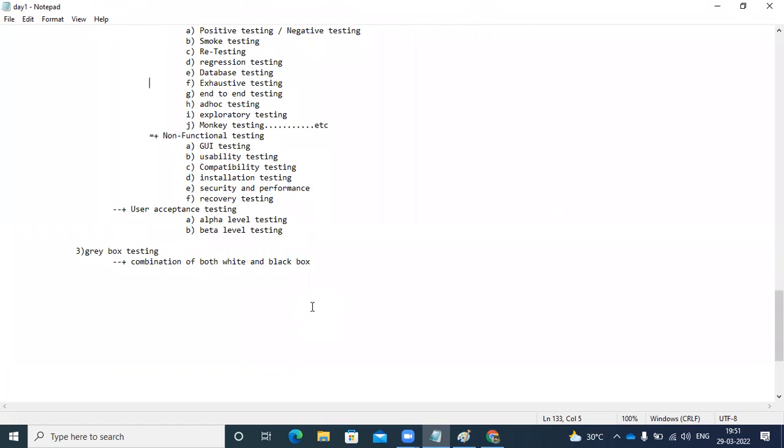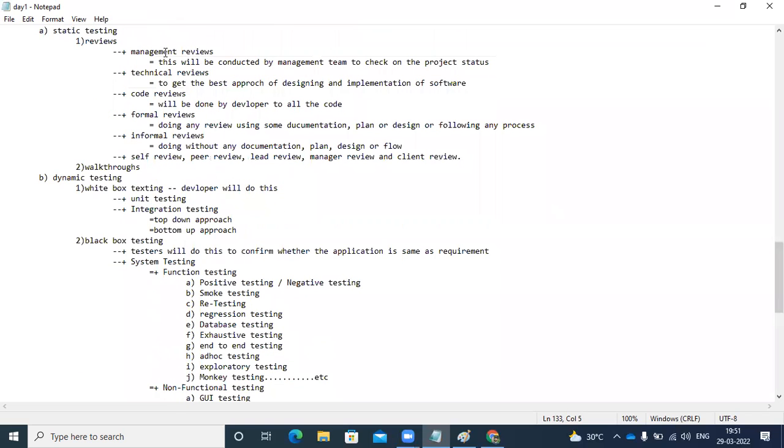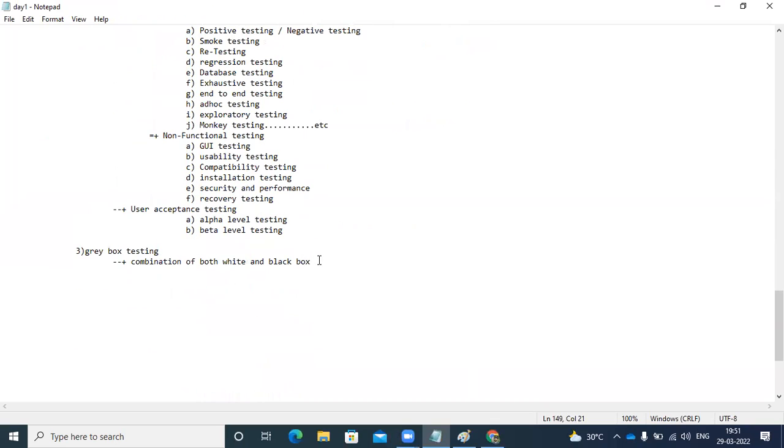Okay. And gray box testing. Gray box testing is nothing but a combination of white box and black box. So we will call this gray box testing.